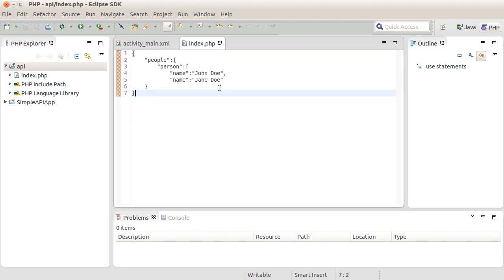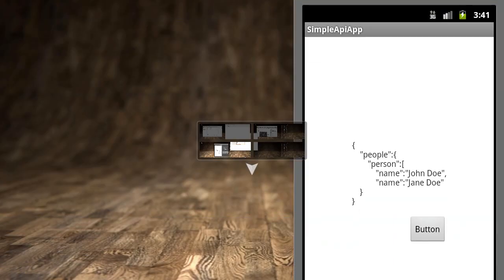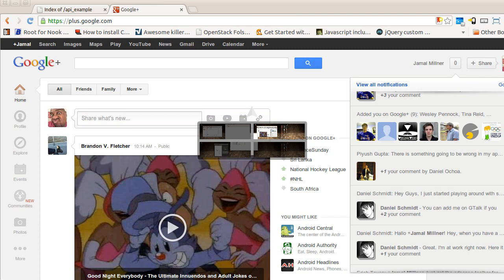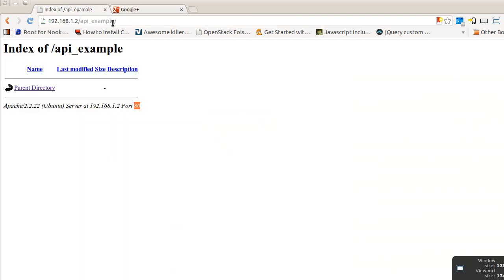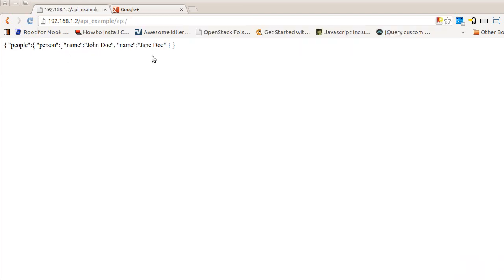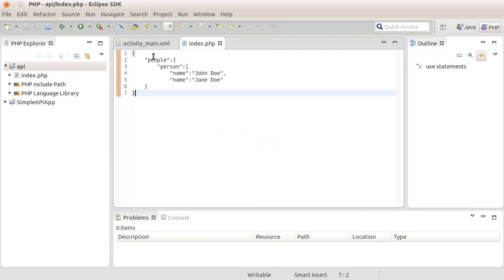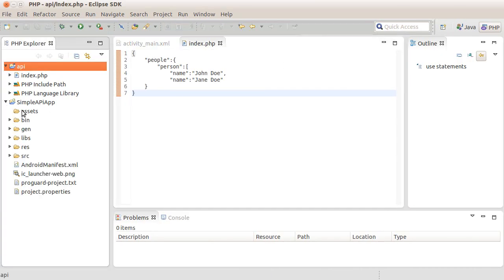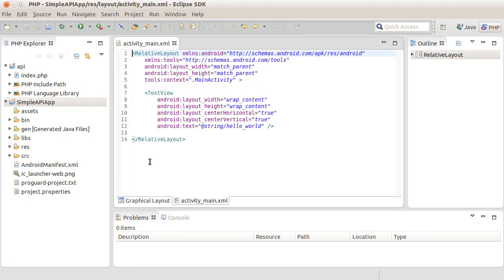So I just want to test to make sure this is working. That's a working application. Don't worry about that. So I'm going to go in here and go API, and there's our dummy JSON object. All right. So next, we're going to do a few things in this blank Android application. So I'll go ahead and close this for now.